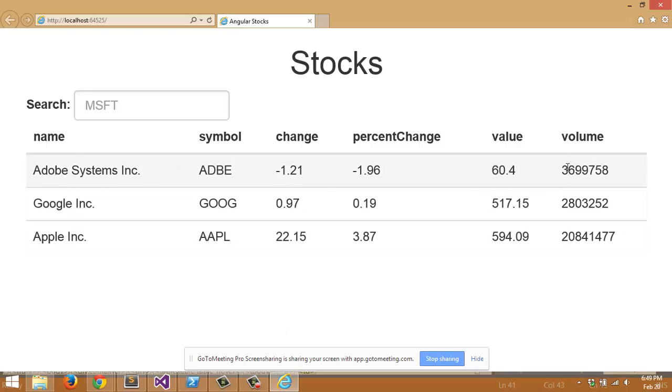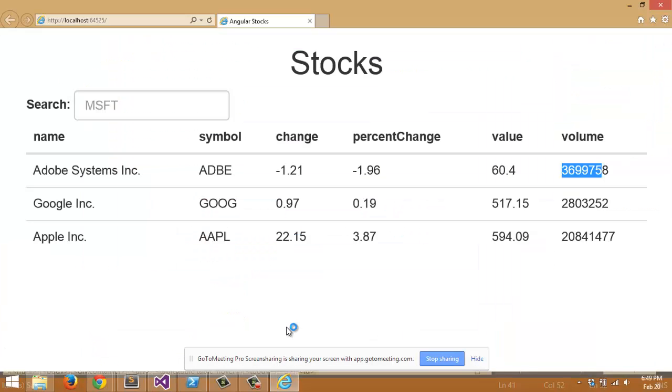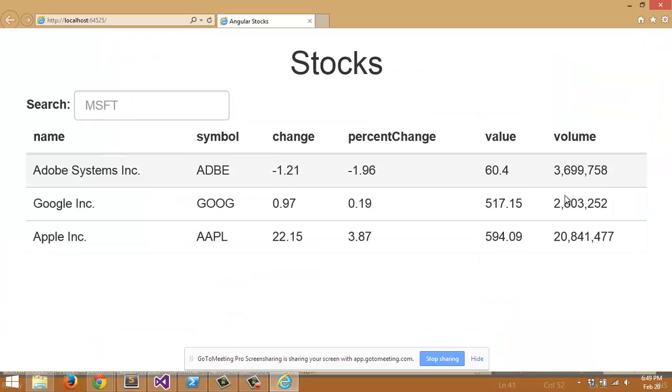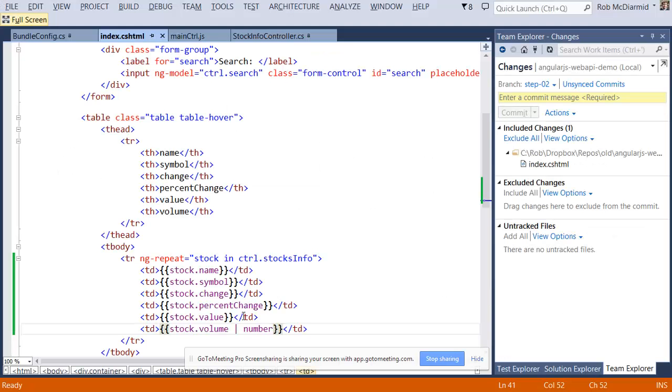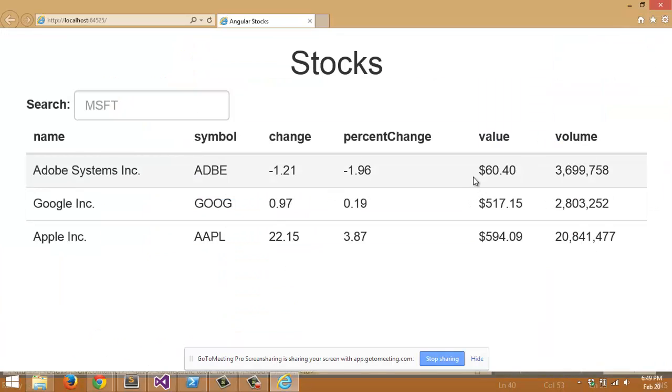harbor. You notice that the volume here is kind of hard to read. It's like a big number. It'd be nice if we could format that. So Angular has a couple of out-of-the-box formatters. They're called filters. So one of them is called number. So we can run this through this number filter. If we refresh it, now we see it's nicely formatted as a number. There's also a built-in currency filter. So we could run it through currency, and then we get some dollar signs and a fixed number of decimal places.